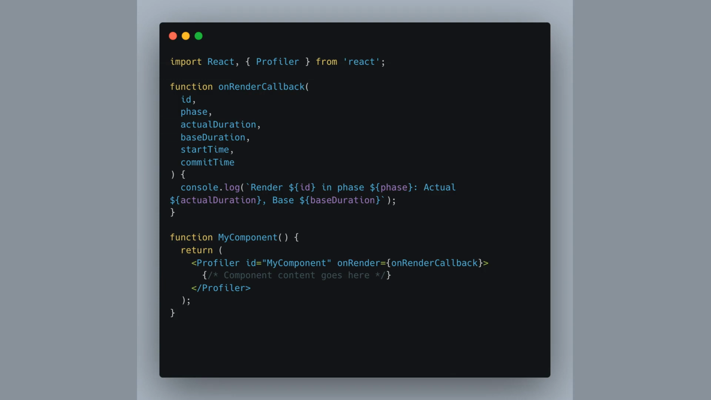Hey there. So, you know how we always want our React apps to run smoothly? Enter the React Profiler, our superhero for sniffing out performance issues. It's like a performance microscope for our components.